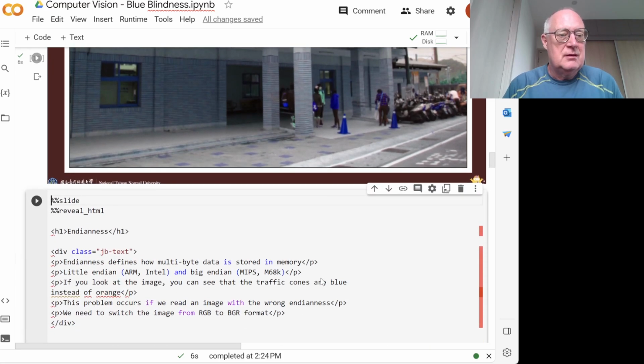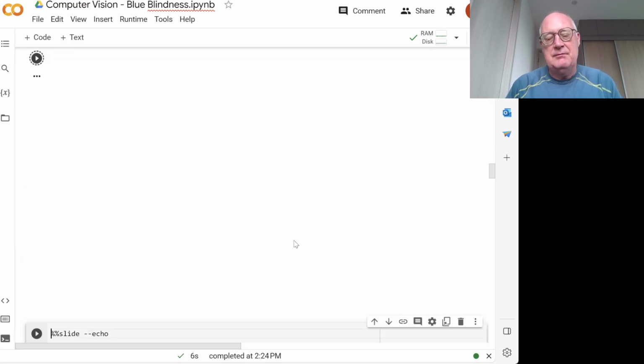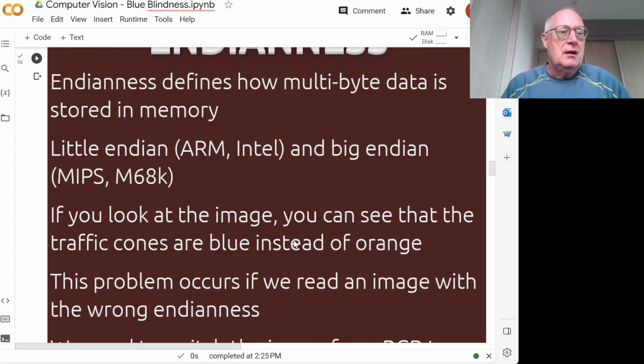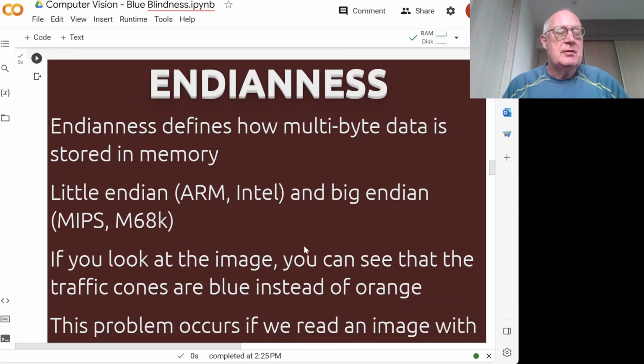And this is a common problem when dealing with images. And it's related to the endianness of your processor. So some processors are what's called little endian, like the Intel. Other processors, like the Motorola 68000, are big endian, and some processors can be changed. So the modern Intel CPUs, I think they can run in both modes.